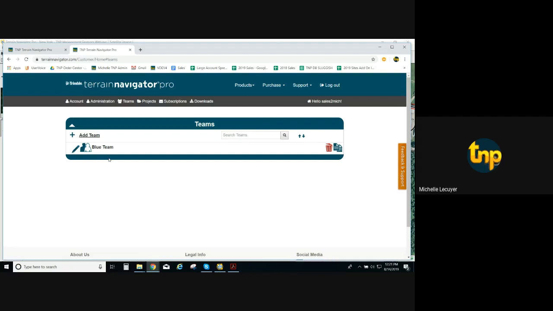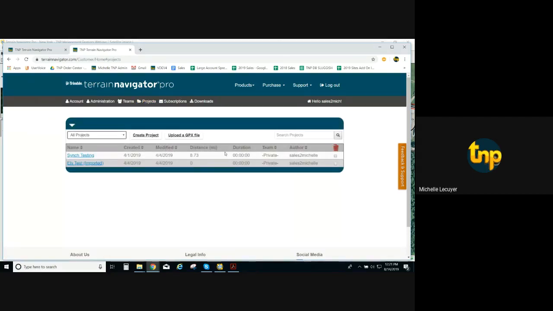Okay, so that is the way to, number one, just to review quickly, we've learned how to obtain our username and password in Terrain Navigator Pro. We've learned how to go to the web portal, administer licenses, change users, delete installations. And one of the things that we want to do is take a look at the projects. I'm going to go ahead here and go to the projects tab.